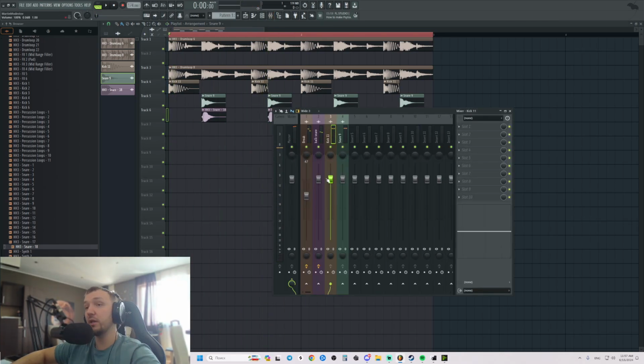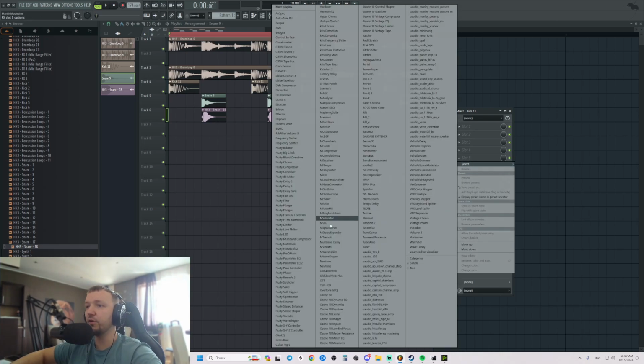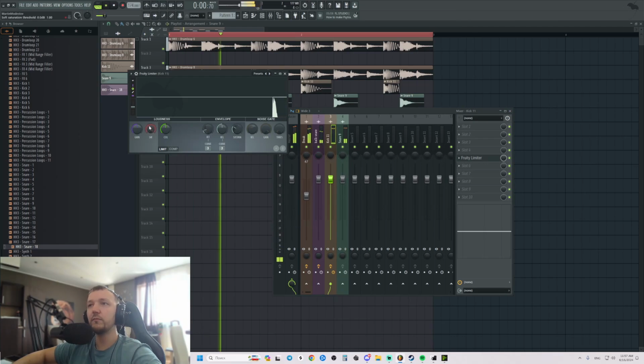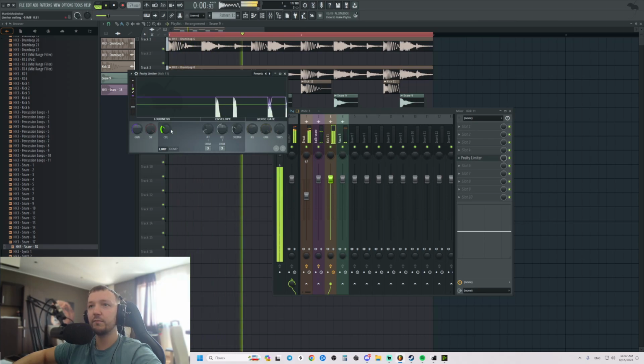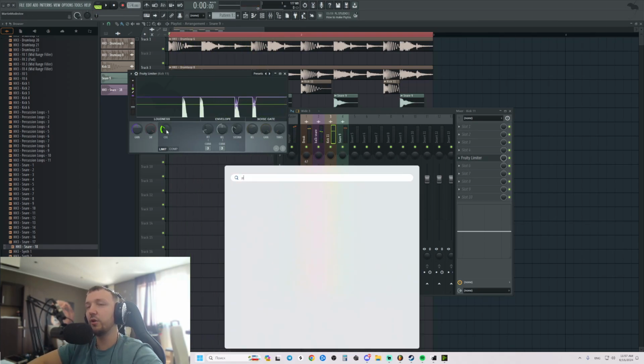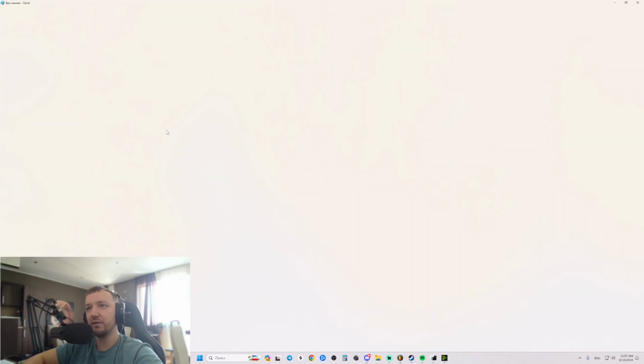And honestly, I don't like to mix very loud. I like to mix things to -6, -7, especially the kicks and the snares. A lot of people will use this knob here. Honestly, quite often I don't use that, because I prefer Fruity Limiter to cut off the loudness from the sample. And here I will try to open Paint and explain why I think this is a better solution.